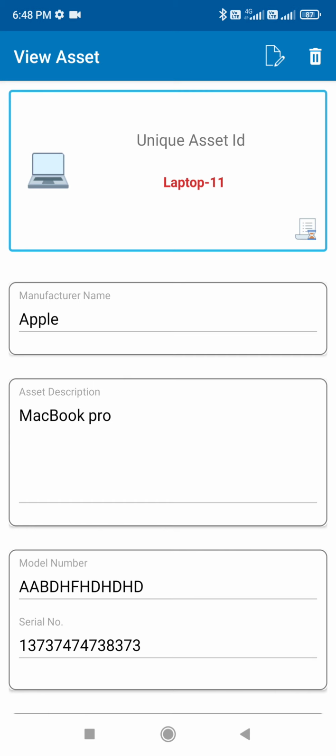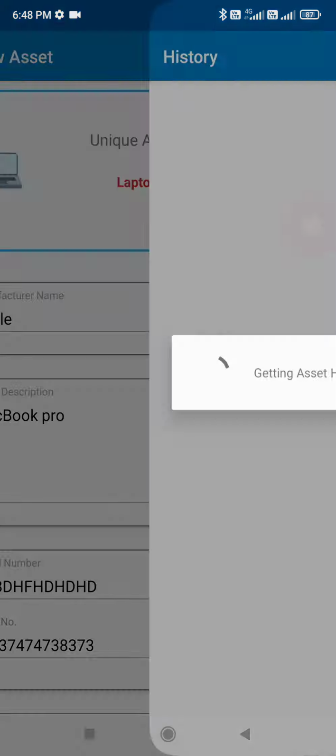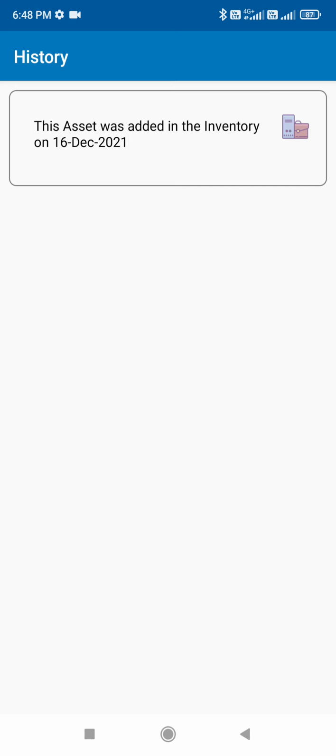There's one more important feature. This icon that we are seeing over here basically stands for the asset history. Click on that and you will see the complete history of the asset, like on what day the asset was added to the inventory, on what day the asset was given to an employee, and things like that, which we will see in some time.